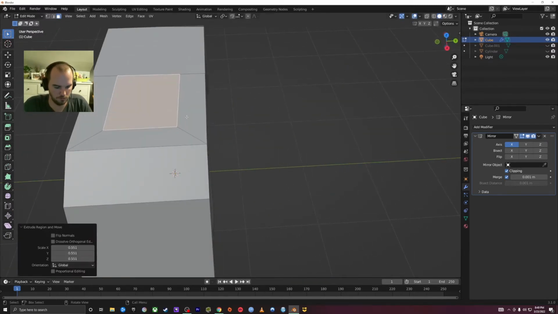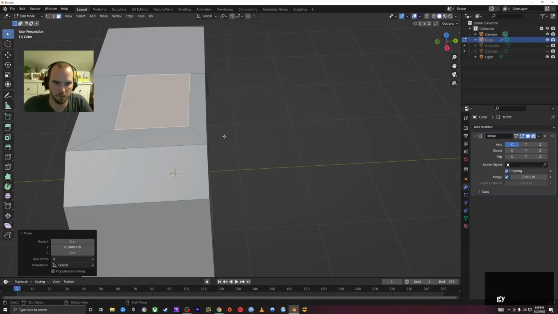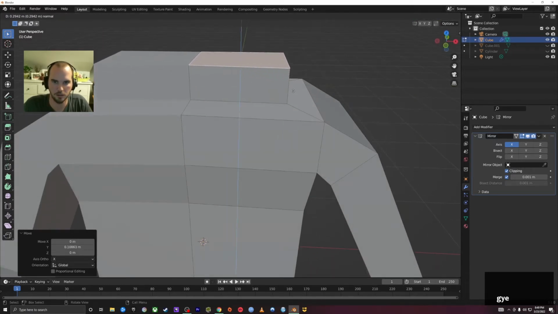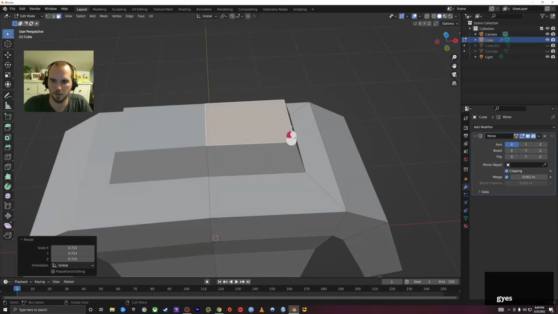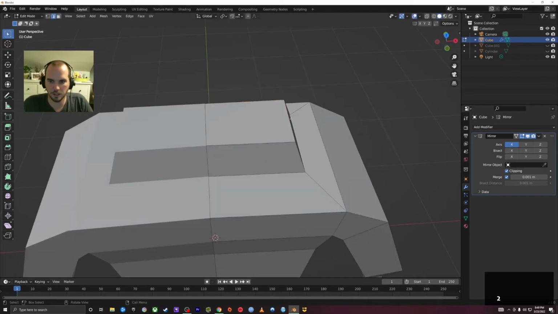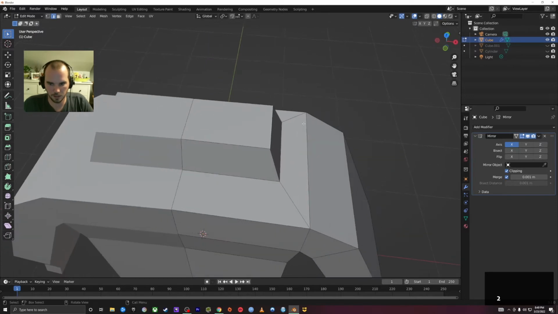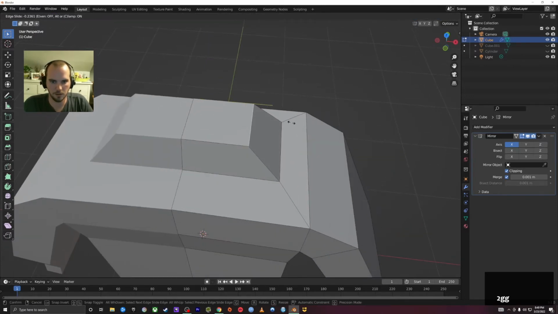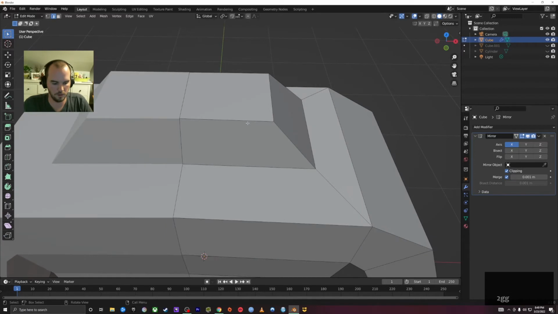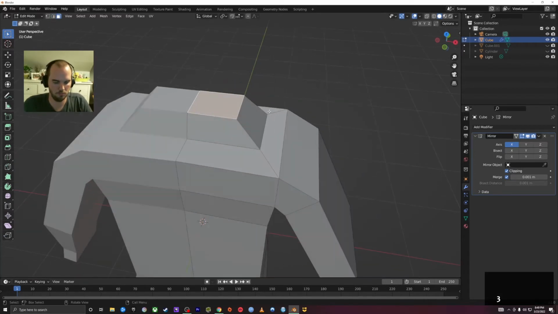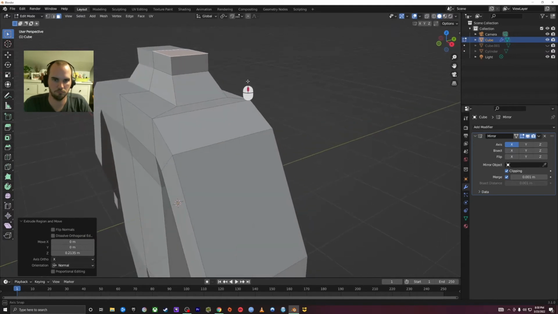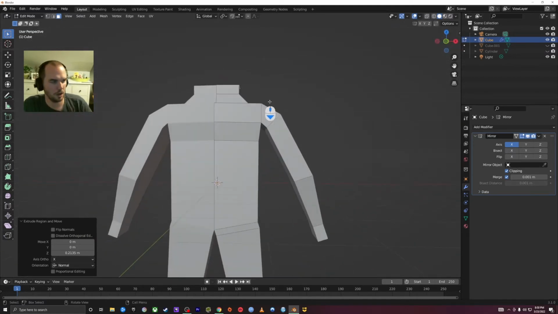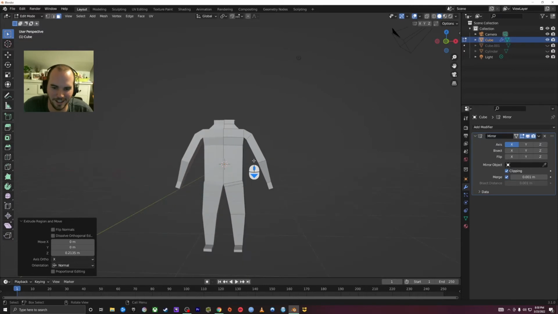And I'll G Y move it back a little bit, and we can E extrude here, and maybe S scale down a little bit, and 2 for edge select. Maybe this edge comes in. G G, maybe I can slide it this way a little bit. And then 3 for face select. E extrude, this is the next part of the neck. I'm just kind of winging it here, folks.